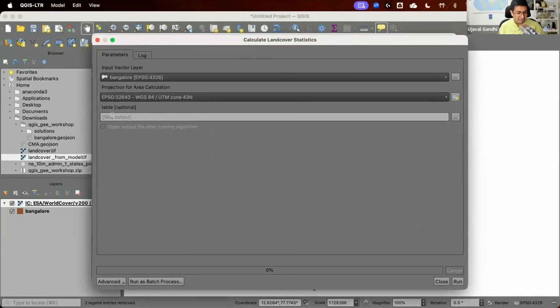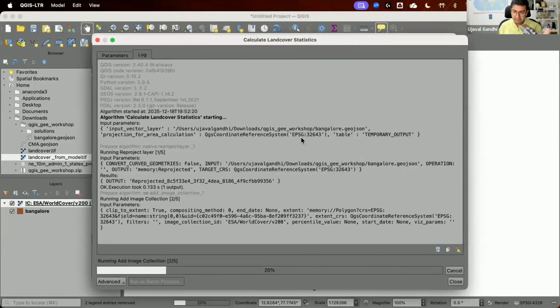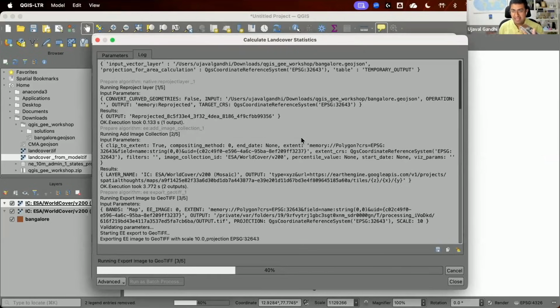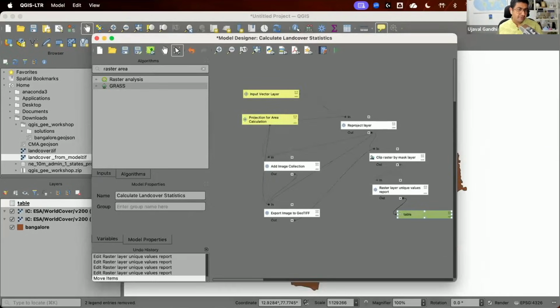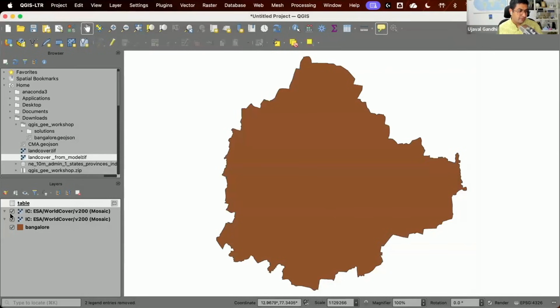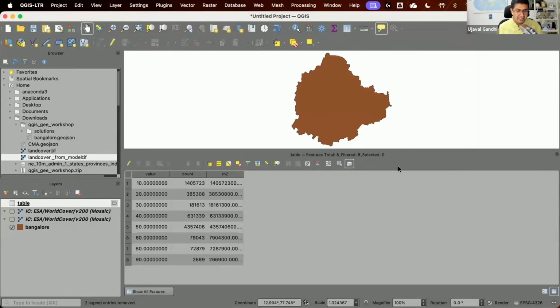So once we have configured this, let's test our model to see if the layer is still generated. Here by default, since this one is skip output, I'm just going to say create a temporary layer. And now when we run this, it should download the data, clip it, and generate the table. Once the model ran, it loaded those two rasters. I'm going to turn this off, and this is the table that was generated. If I open it, you can see this is the same values that we expect for this region. So the table was generated successfully.